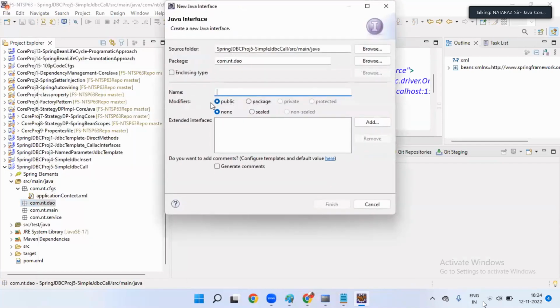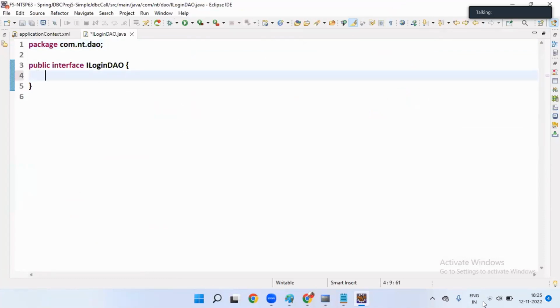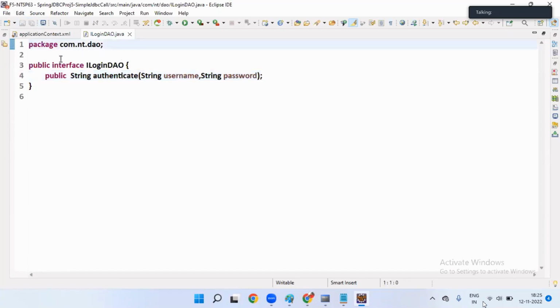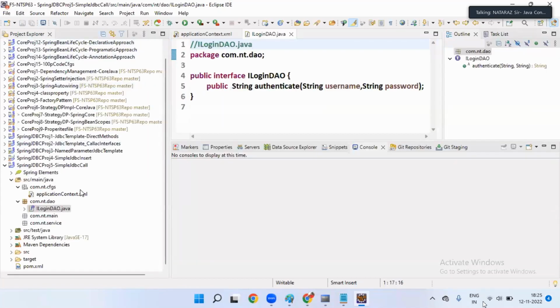New interface, ILoginDAO. Public String authenticate, String username, String password. ILoginDAO.java.